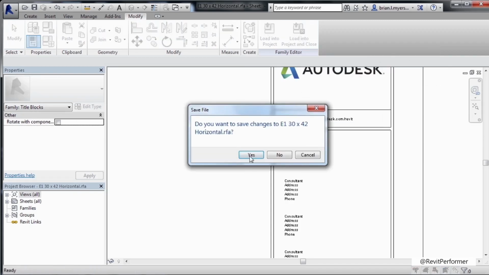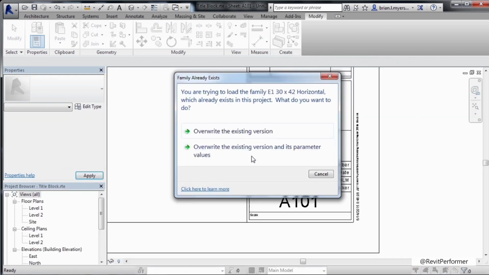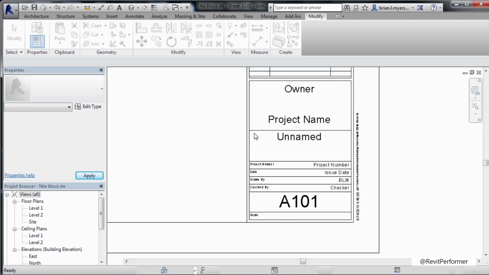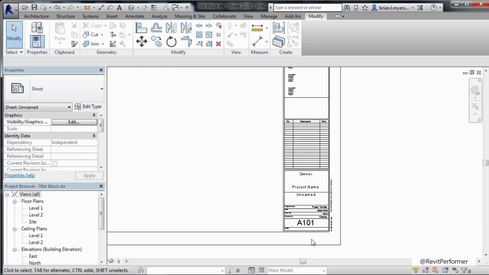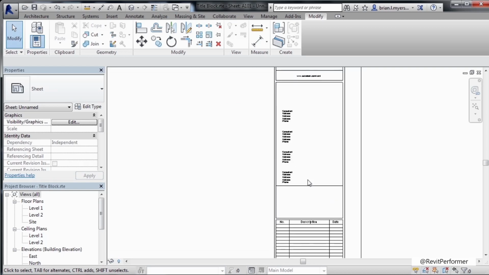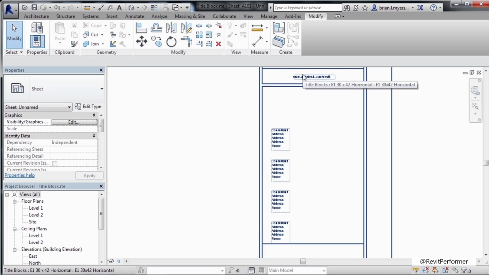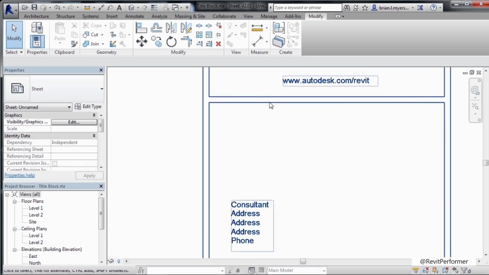It'll ask, do you want to save it? And I'll say yes to that. Yes, I'll overwrite the existing one, the one that we saved a minute ago. Overwrite the existing version. I'll zoom out. There's the line that we added. And you'll notice that we don't seem to have any text up here inside of our title block area.